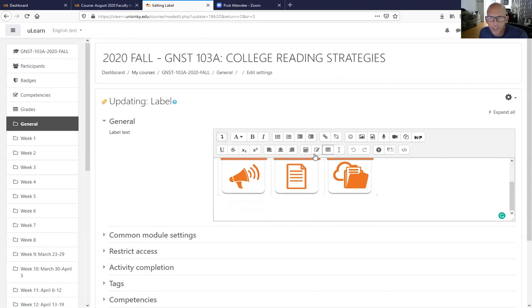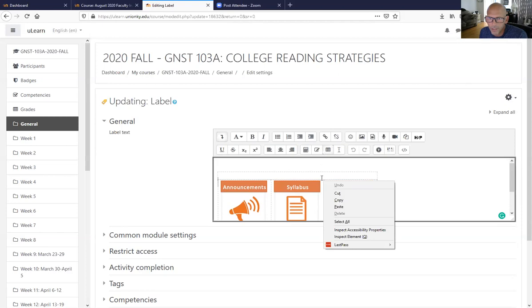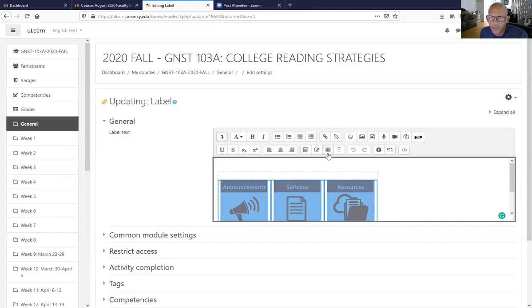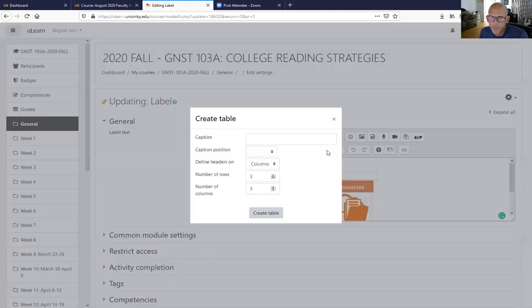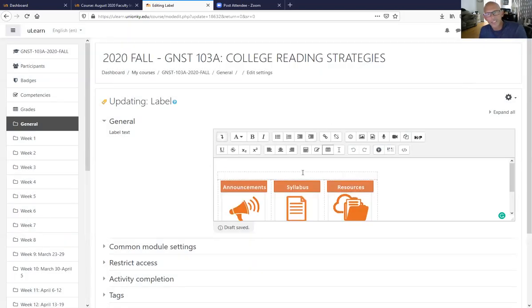Sometimes I have to remember when I'm using Moodle as well, but sometimes these editors can be a little bit of a pain to work with. There we go. That's strange. Maybe my system's a little bit different.